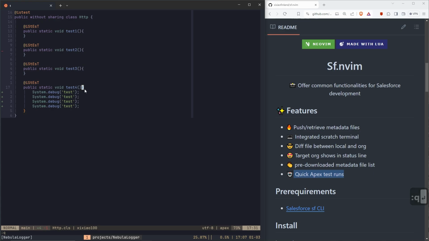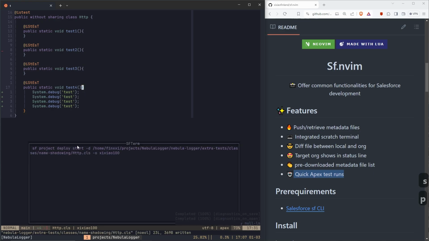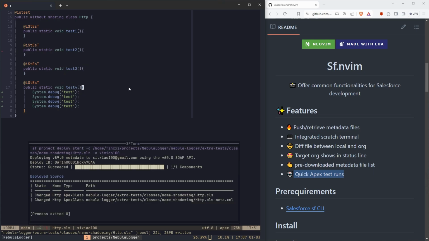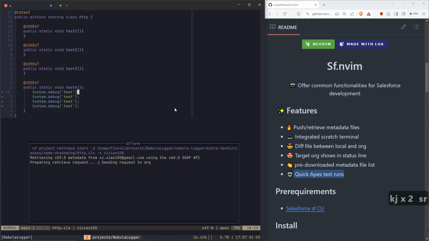Let's push this file. I run the hotkey SP. You can see it pushes to the target org, which is the Shisha 100. It pushes this Apex file to the remote. It succeeded. I can toggle close this terminal, and I can also use SR to retrieve the same Apex file to my local. So this is the push and the retrieve.